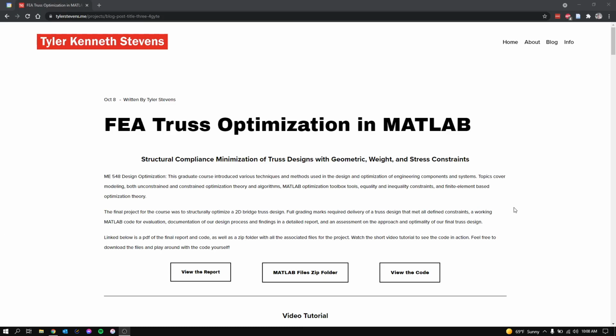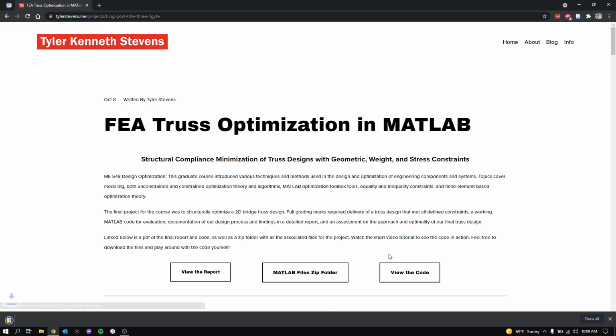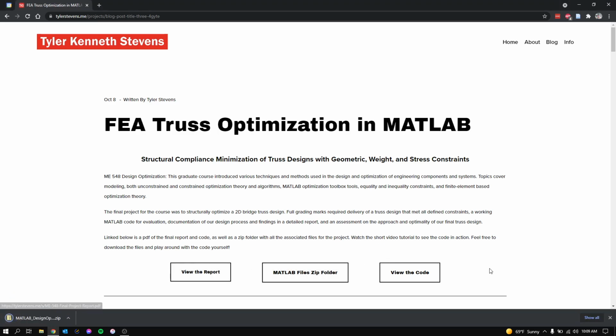Alright, hey everybody, my name is Tyler, and I'm going to be walking you through the FEA Truss Optimization in MATLAB project that I completed for the ME 548 Design Optimization course throughout grad school. First thing you're going to want to do is download this zip folder here. I'll download that. Those are all the MATLAB files.